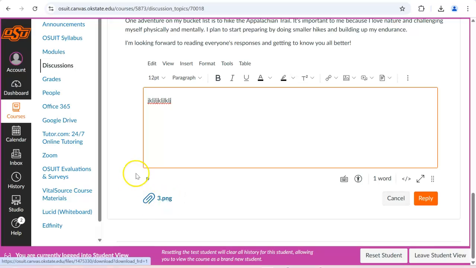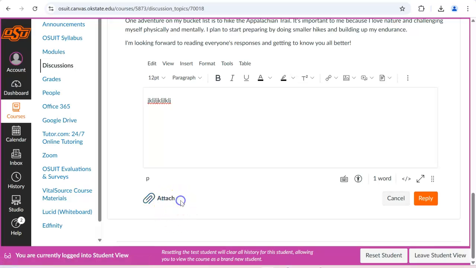Whereas with this is going to normally appear underneath your text reply. So this will embed in your actual reply. This will normally be like underneath it. But if you want to delete it, there's this X right here. We'll just take that out.